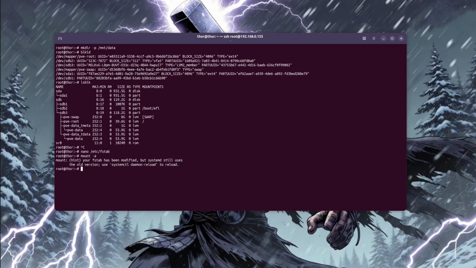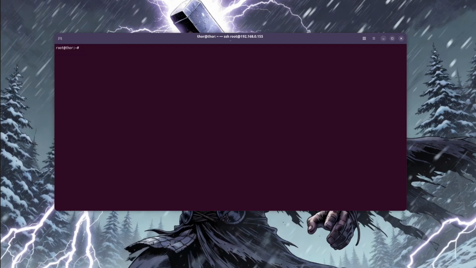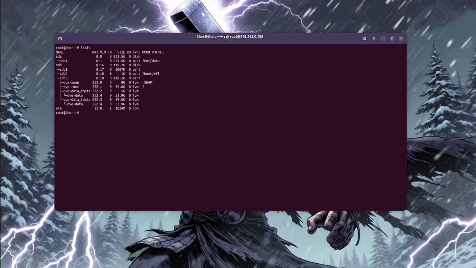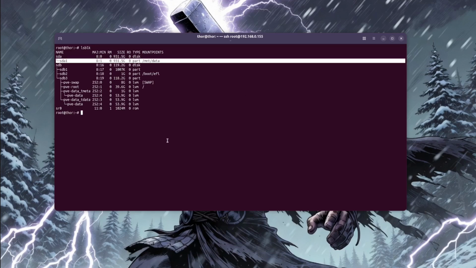Now, after we've done that, we can mount -a, which mounts all. It's going to give us an error, but I'll show you what it does. It's going to say your file system table has been modified, and we're still using the old one. So we need to reload systemctl daemon-reload. So we'll just do what it tells us to do. Reload, mount -a. No problem now, clear.